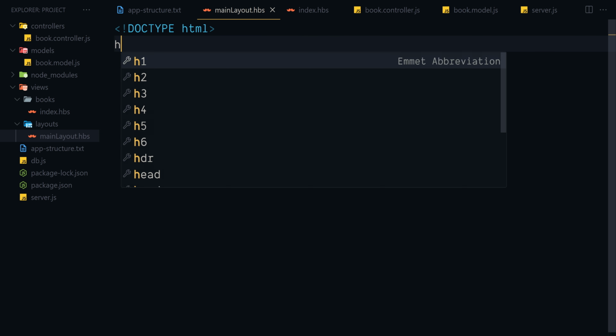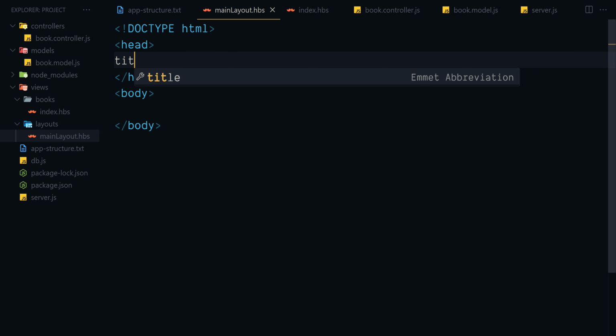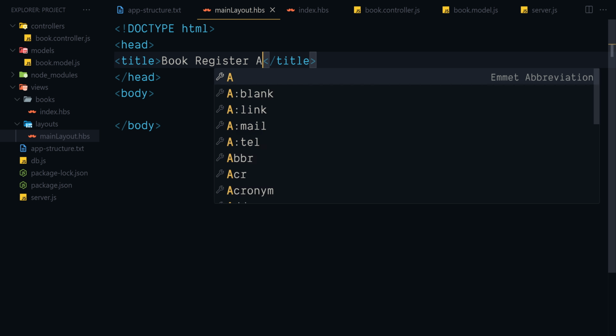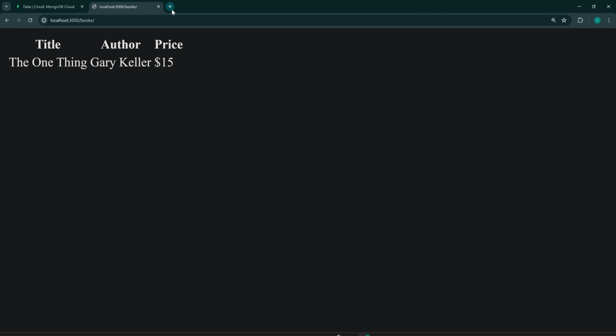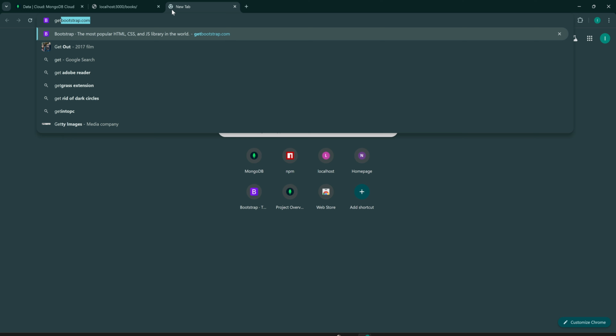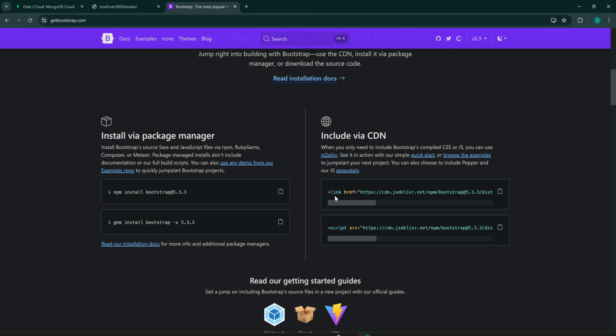Okay? Now inside this default layout, first of all, let's declare the doctype as HTML. Then we have the head and body part of the HTML document. Inside the head, you can add a web title like this, book register app. Now for styling the HTML elements, I'm going to use the Bootstrap style sheet. So go to the official website, getbootstrap.com. From this home page, you could copy this CDN reference for the style sheet.